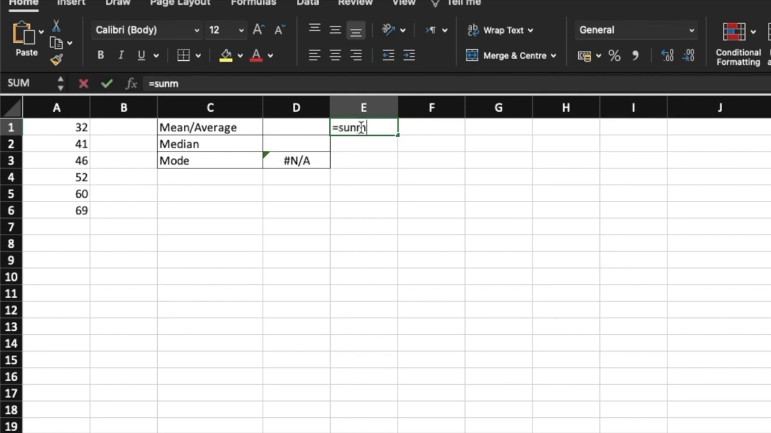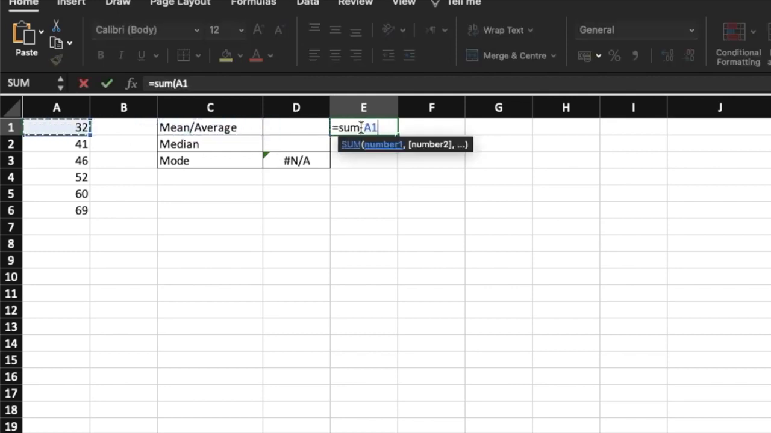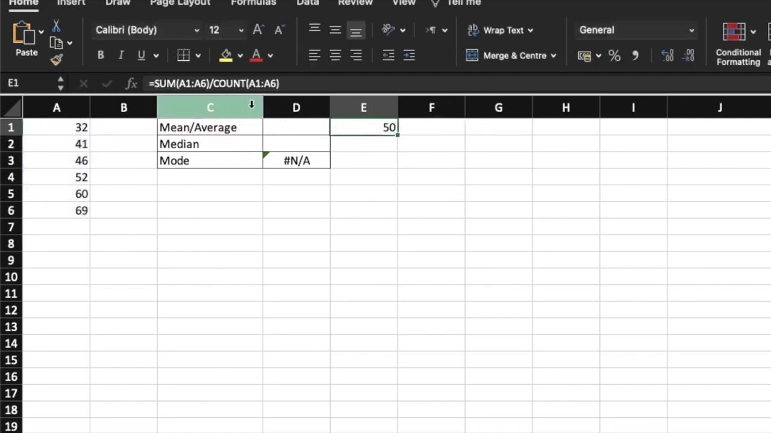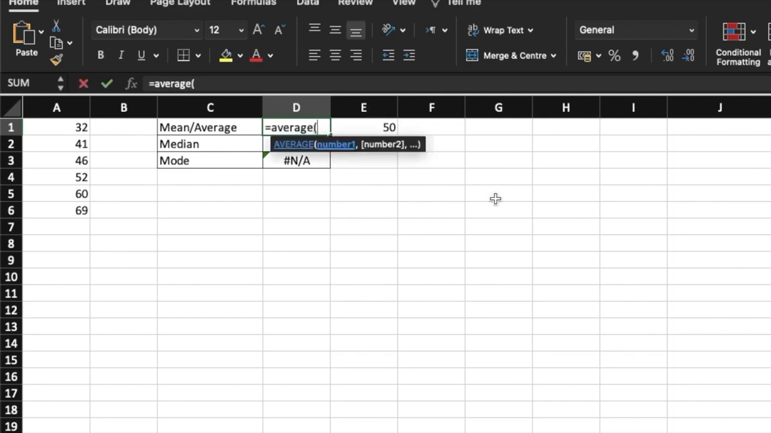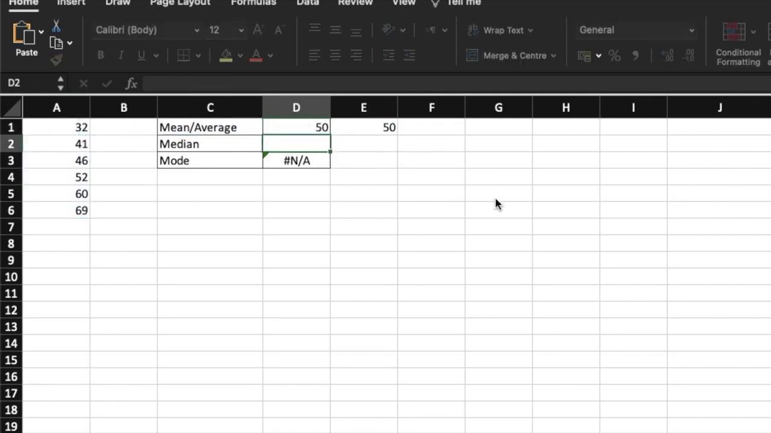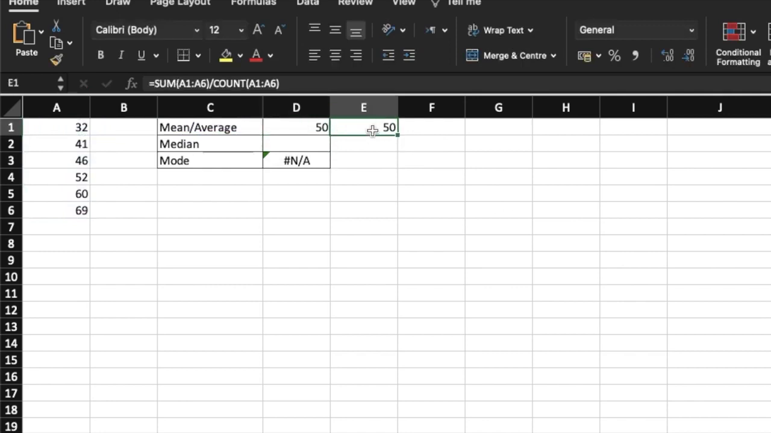It is the sum of the values of all items divided by the count. So here we have 50. This is the formula of the average. We sum up all these items and then divide by the total number of items. Now we don't need to do that manually. Within Excel we have a formula called average, and you just select the list of all items and you will get the same 50. So let's not do it this way.